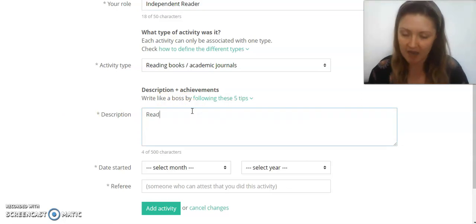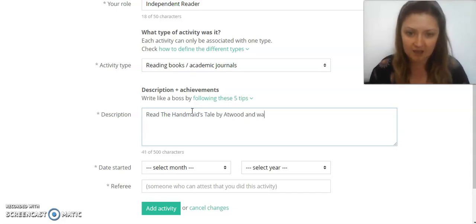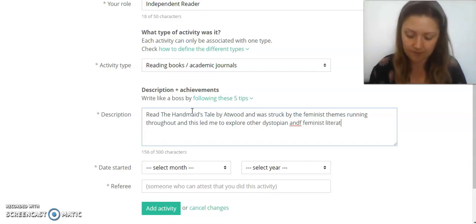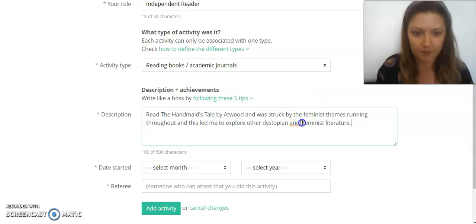So I might put: read The Handmaid's Tale by Atwood and was struck by the feminist themes running throughout, and this led me to explore other dystopian and feminist literature. Everyone makes typos, look.